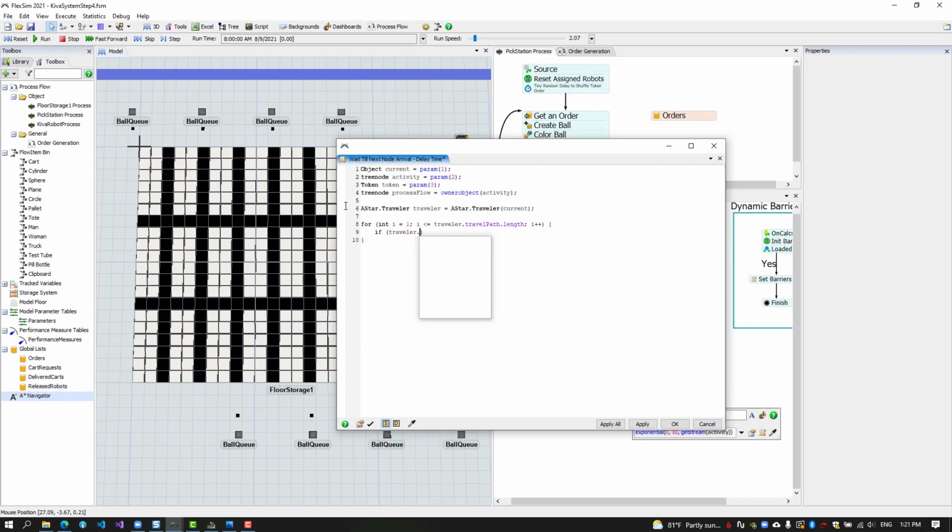This for loop is searching through the travel path and finding the first entry in the travel path where the arrival time is greater than the current time. And then I wait for that amount of time. And if the traveler is already blocked, then I just say don't wait at all.